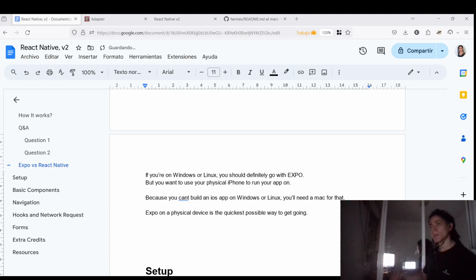This is why most React Native developers actually end up on a Mac, because you can build an Android app and an iOS app on a Mac, but you can't do the same on any other device.